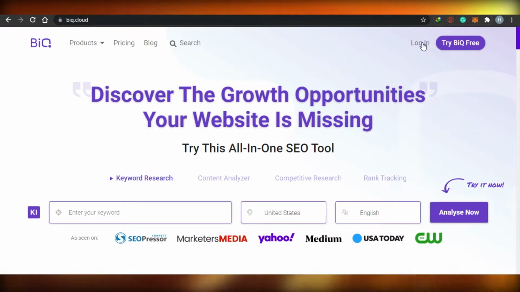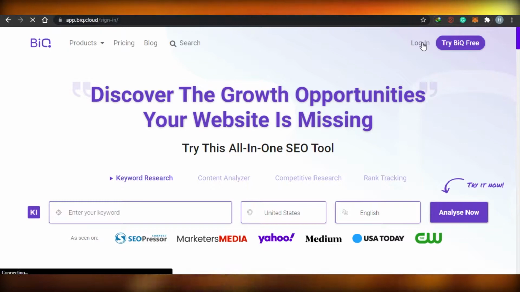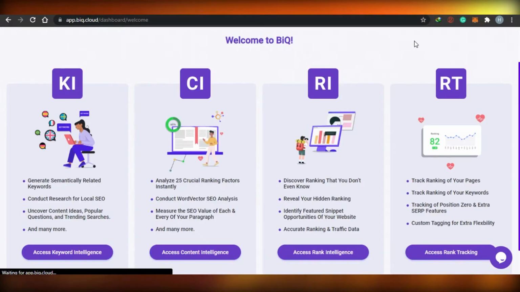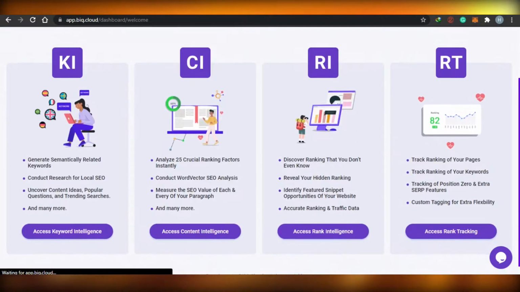Now I'm gonna go ahead and log in, and you can just sign up with your Google account or log in with your Facebook. After you sign up for BIQ, this is where you will get. Now you can see right here that all of these features are completely free, that I can avail. I just signed up with my Google account and this is what I am getting.